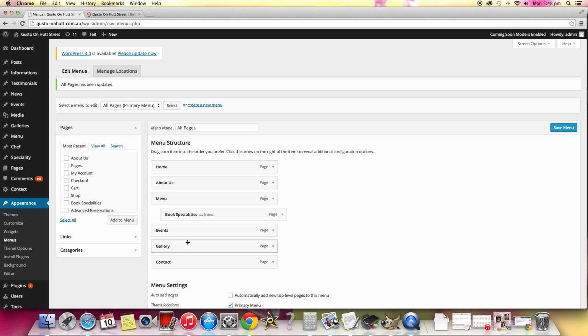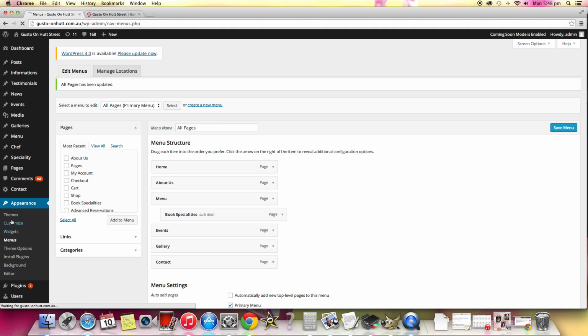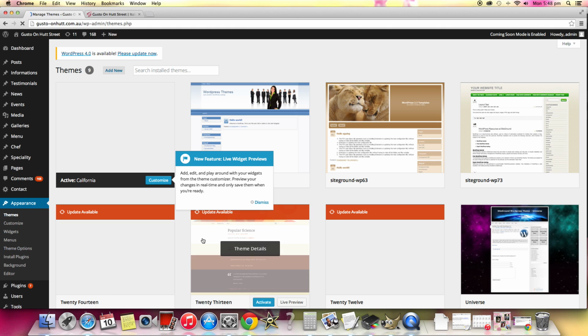So if you wanted gallery to be above events, you'd just put it like that and so forth, and then hit the save menu. As for your themes and everything, you'd go to appearance and then themes, or theme options, I should say, theme options, yeah.